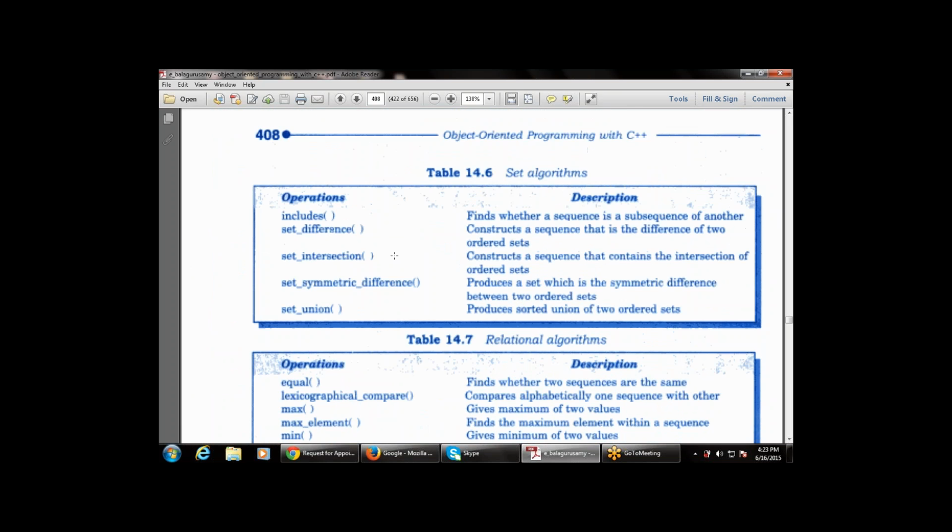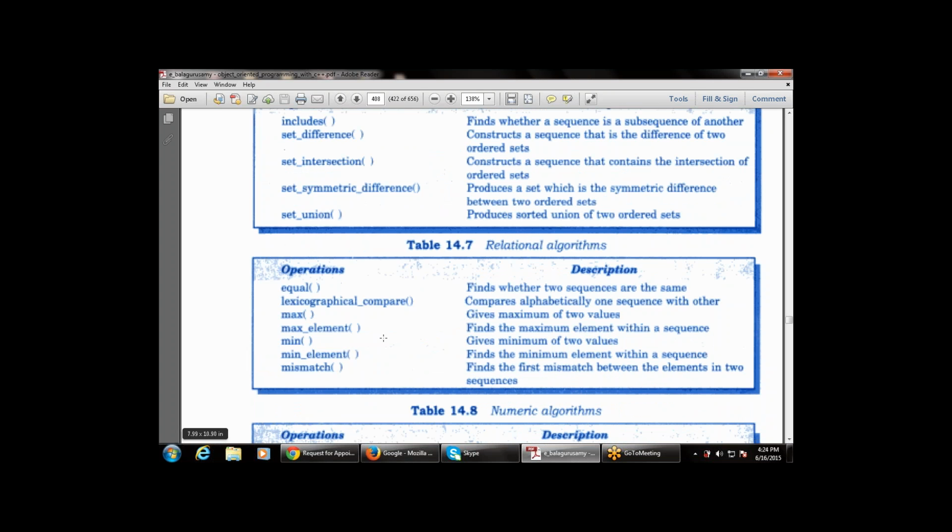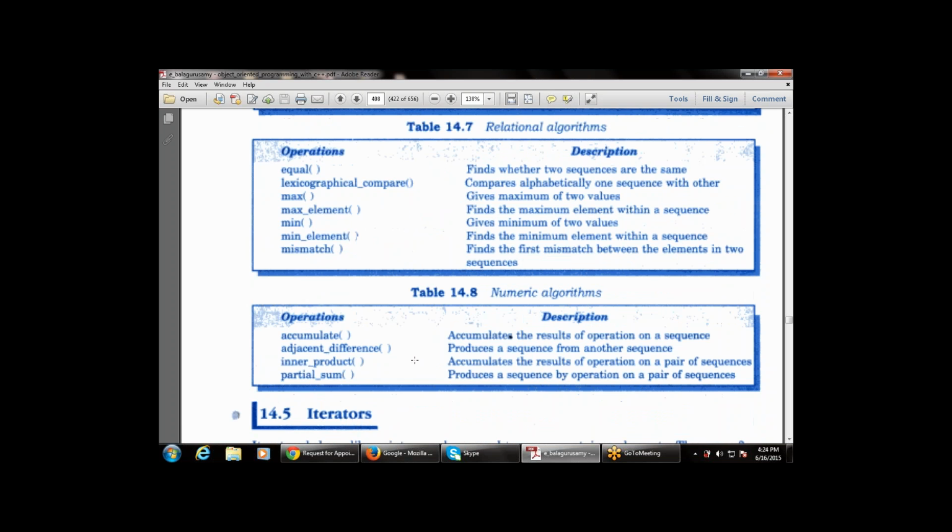Then these are the various set algorithms: includes, set_difference, set_intersection, set_symmetric_difference, and set_union. Then there are some relational algorithms: equal, max, min, max_element, and mismatch. Then there are some numeric algorithms like accumulate, inner_product, partial_sum, and adjacent_difference. So these are the various algorithms that are used, along with their descriptions.